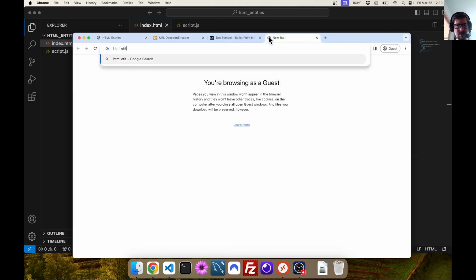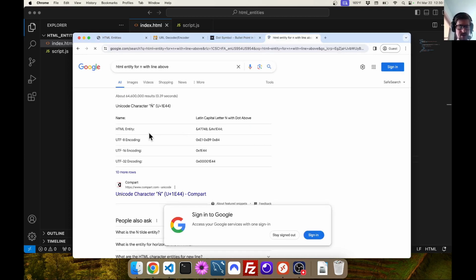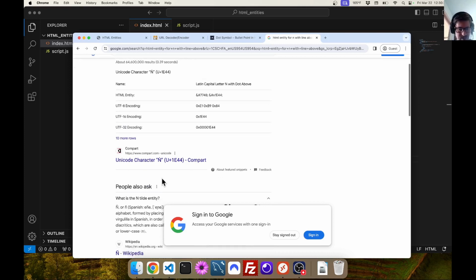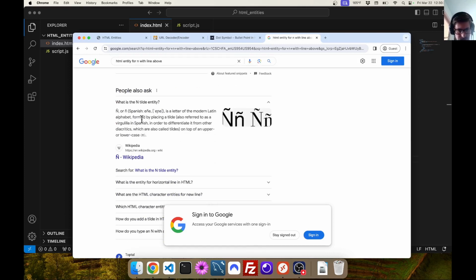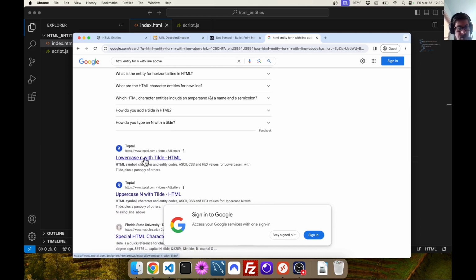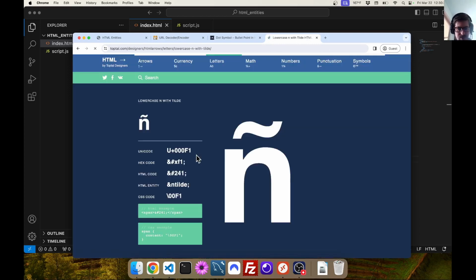So for example, HTML entity for N with line above. I know it's called the Enye, but I can't spell it. There you go, Latin capital N. Well, that's with a dot. Oh, here it is. Unicode character. That's N tilde. There it is. So where is the character case for it? And you can see it's about, okay, lowercase n with tilde. Here we go, HTML. There's my hex code, there's my HTML code, there's the HTML entity.